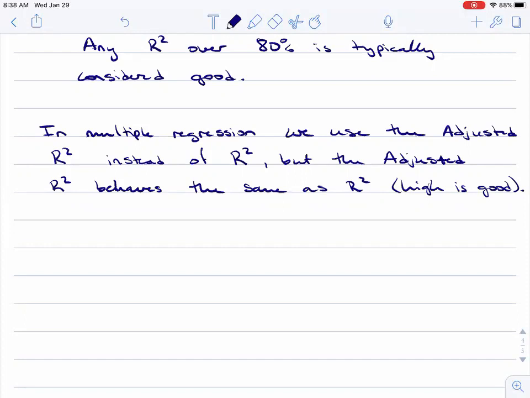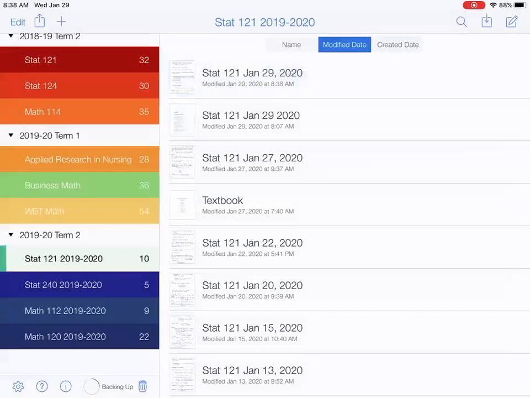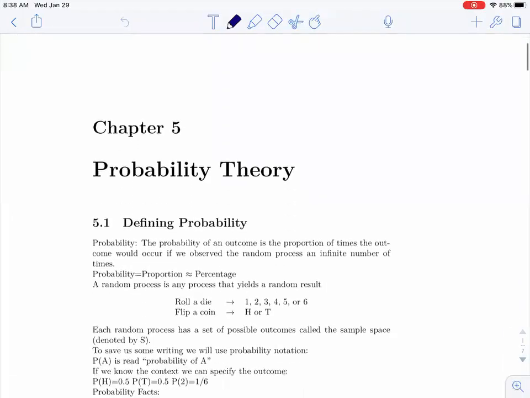Into chapter 5. So chapter 5, we've got that handout. I know it gets confusing, right? This was to save us some writing. I apologize because I had these typed up from a few terms ago, and then I haven't really gone back and edited them.